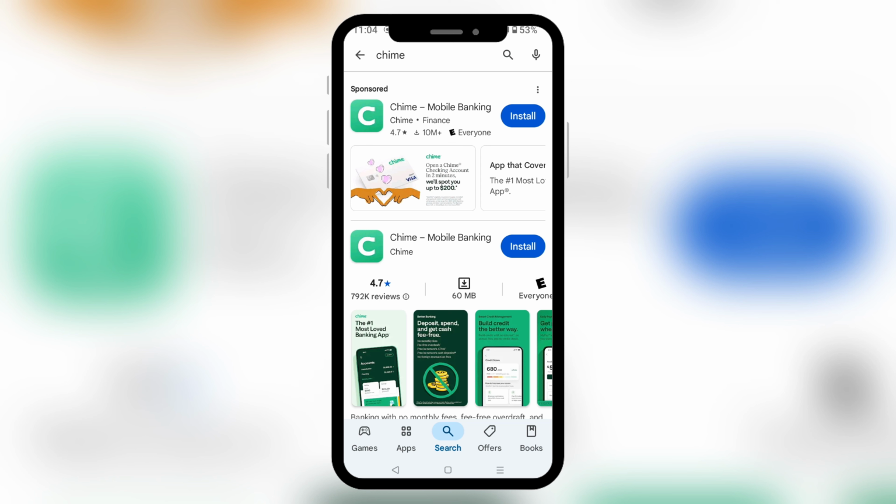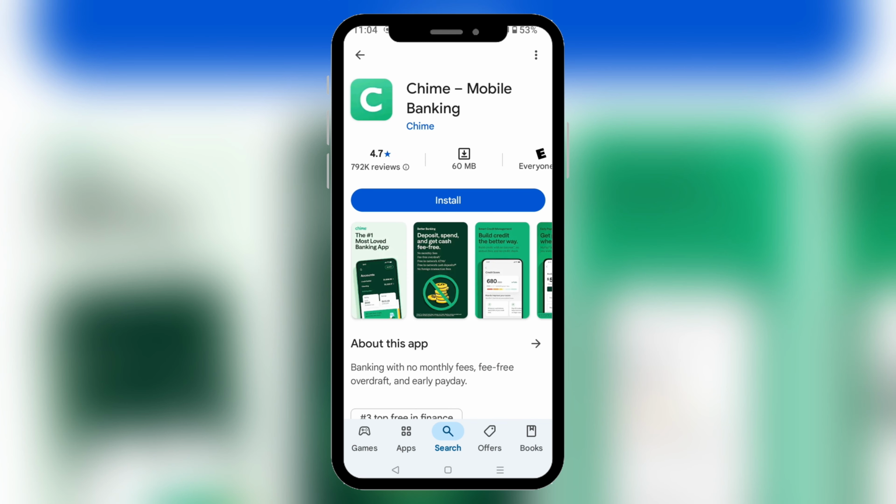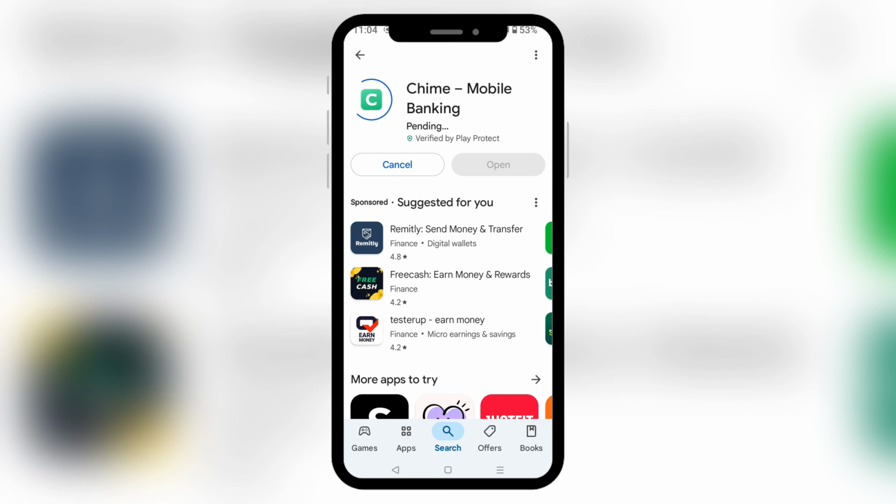Look for the official Chime app. Should have the Chime logo, the green little abstract shape. You can see it right over here. Great. Now tap on it and go to the app page. Now you can see an install button. Tap on it and it will start downloading your app for you.